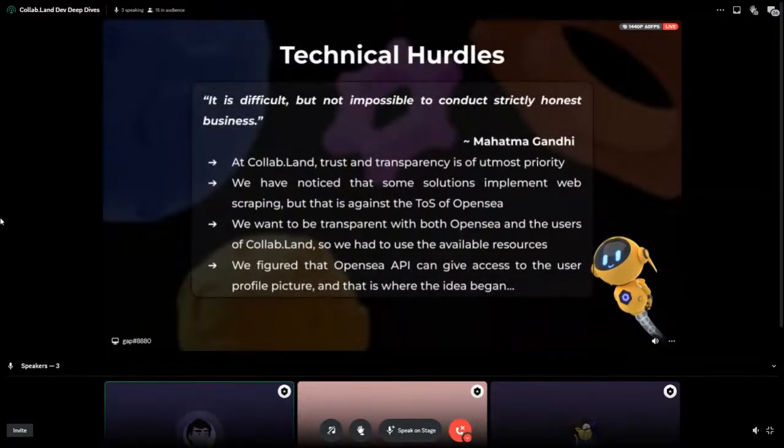So why were there technical hurdles? This is one of the very famous personalities, Mahatma Gandhi, and one of my favorite quotes is that he says it's difficult but not impossible to conduct strictly honest business. And at Collab.Land, trust and transparency is something which we put to utmost priority. There is absolutely no question involved if there's never any compromise on trust and transparency.